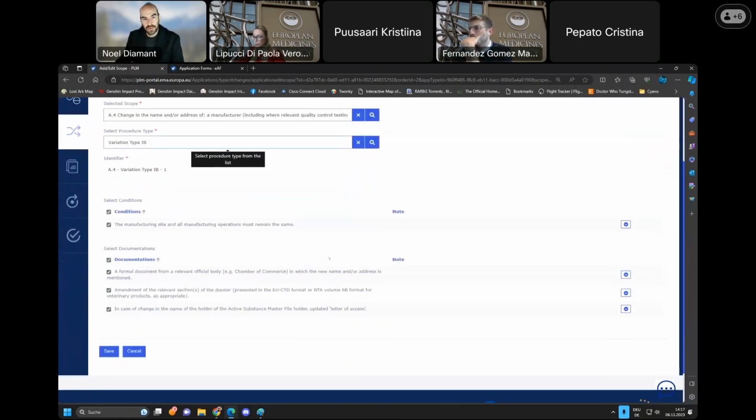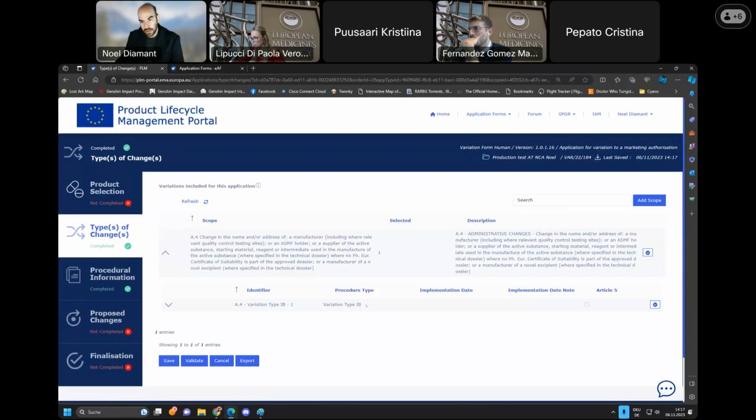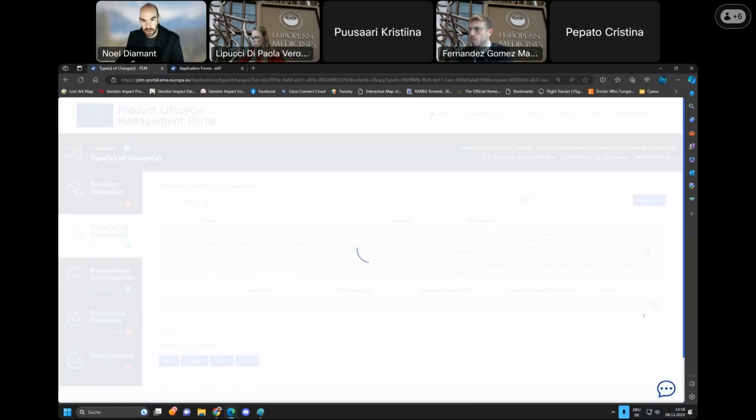what you do is you fill this A4 type 1B scope in once, you tick your conditions, your documentations, maybe you enter some notes where documentations are not fulfilled. And what you do then is you look at your scope and you say, all right, the 1B one, what I want here is to clone this one. And this is the option that we made available here. It uses this framework in the background, where it selects that we are now within the scopes of the types of changes, and we are cloning this specific one.